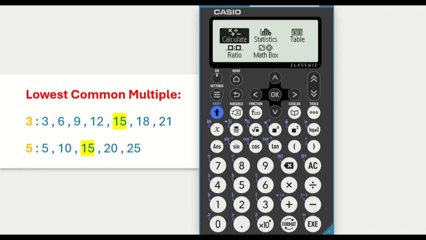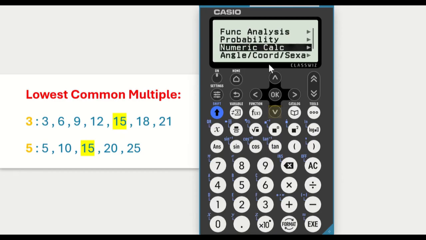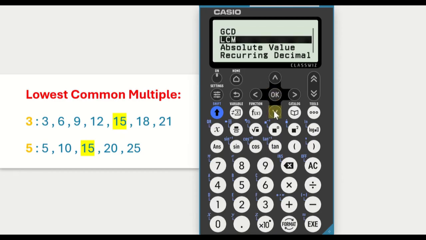To find that on your calculator, first of all, reset your calculator and then click on Calculate by clicking on OK here on the Home tab. You then select Catalog, scroll down to the third one, Numeric Calculations, and click on OK. Scroll to the second one, LCM, standing for lowest common multiple, and click on OK.